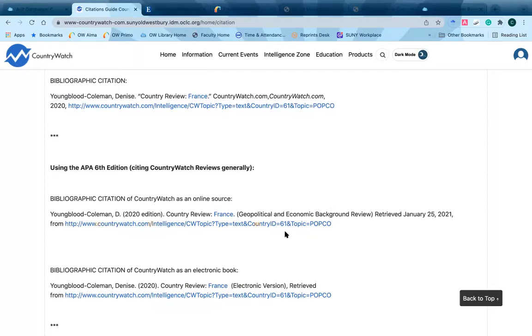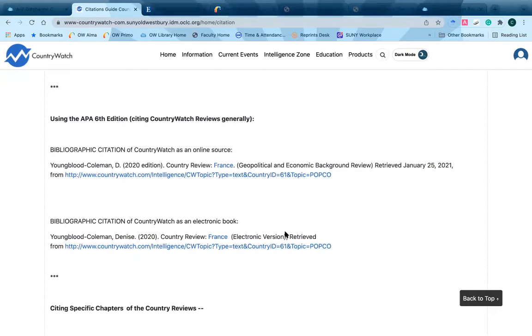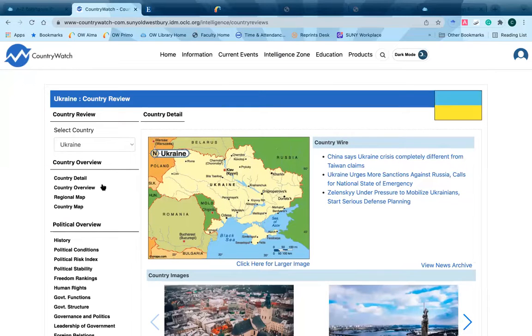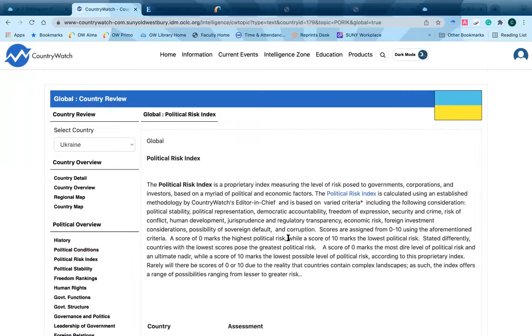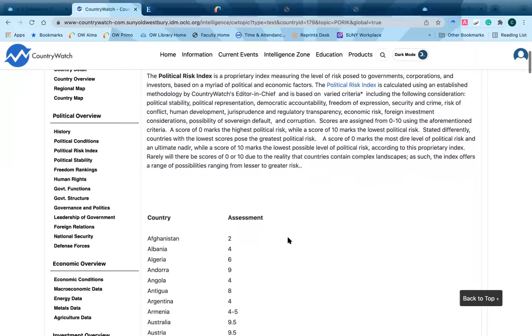Everything else is pretty much the same, because this is an online source. So this is where you would get your information for your citation. Under country reviews again, all of your information is pretty much here. Any questions in regards to this?